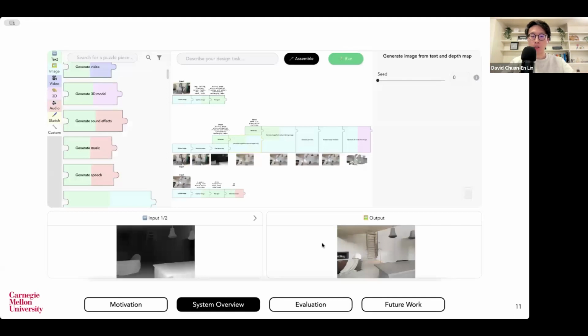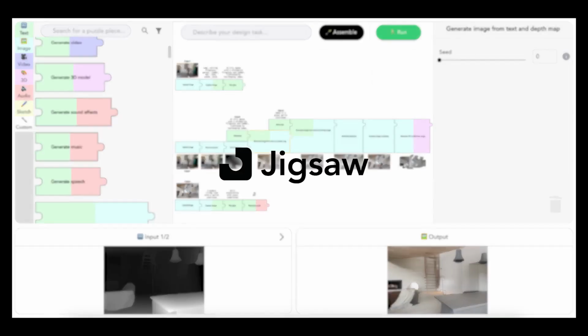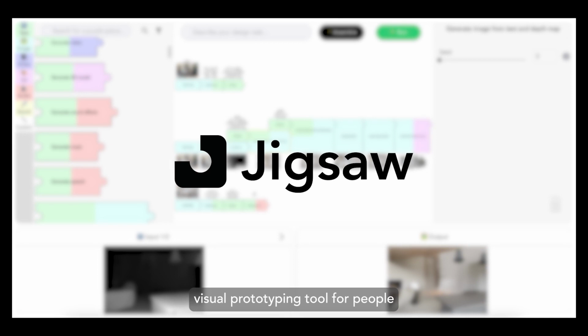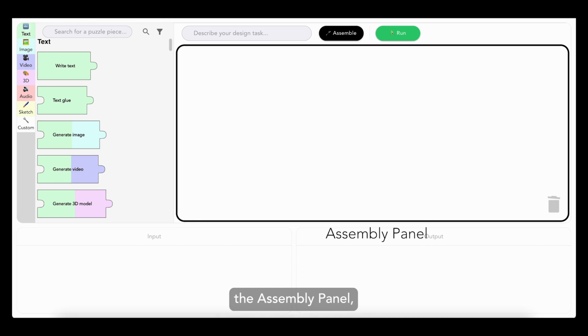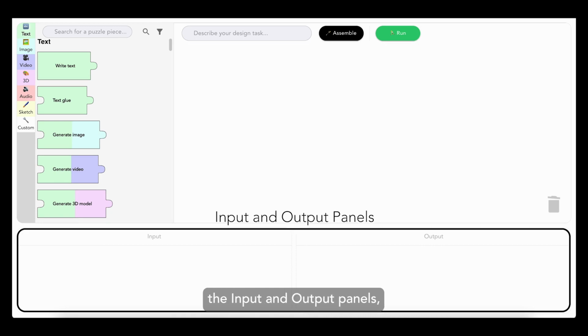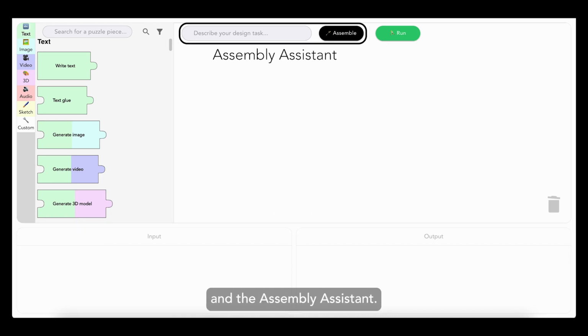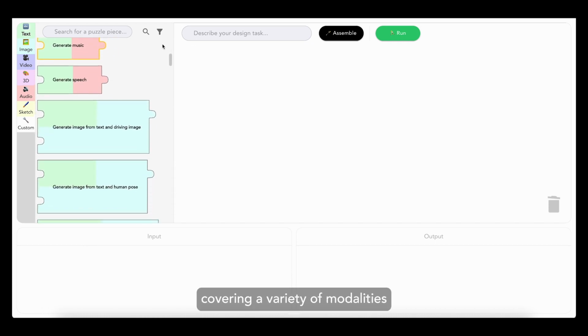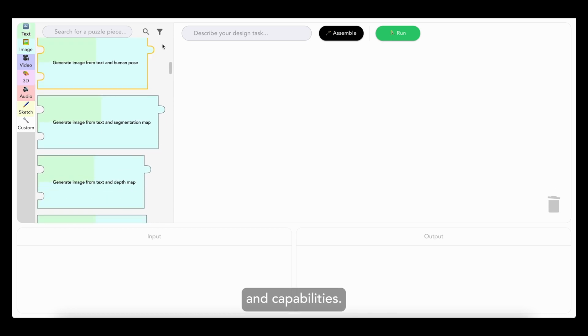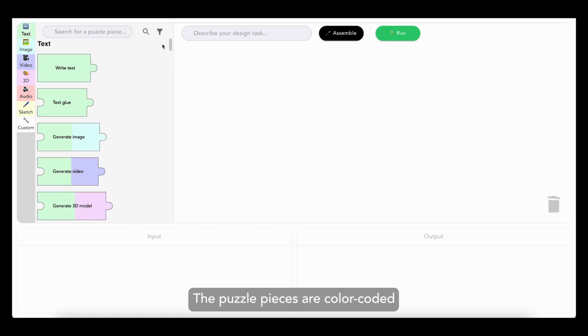Let's see a quick demo of Jigsaw in action. Jigsaw is a visual prototyping tool for people to combine the capabilities of different AI foundation models, represented as puzzle pieces. Jigsaw consists of 4 main components: the catalog panel, the assembly panel, the input and output panels, and the assembly assistant. In the catalog panel, I can browse through AI puzzle pieces, covering a variety of modalities and capabilities.